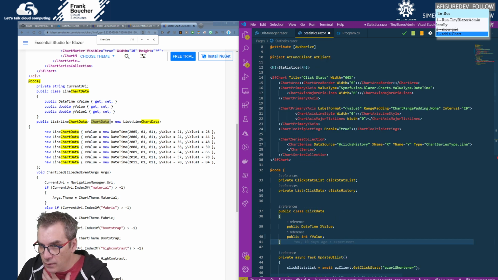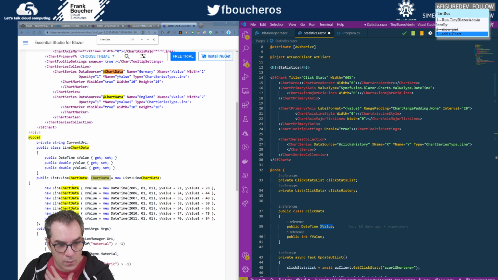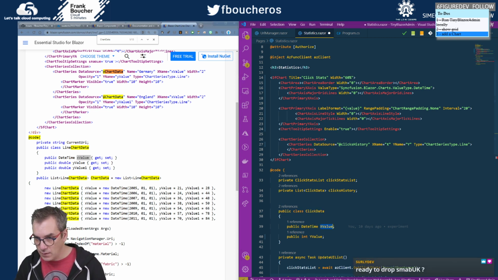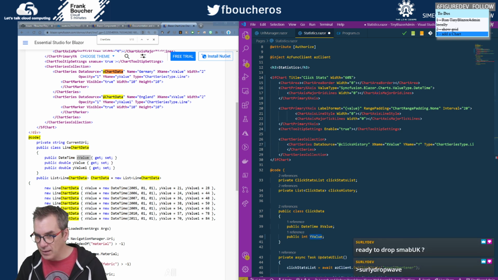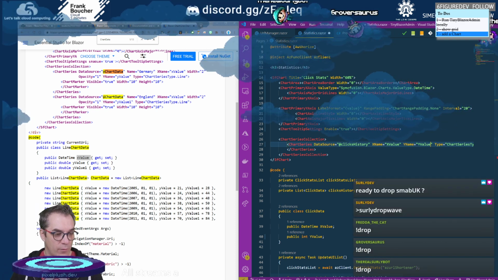But here, so X name, I'm assuming I should put this and this, right? So a line chart, yeah. So X value and Y value. Yeah, okay. So I should put this here. That's a really bad design, but let's do it for now. We'll rename stuff after. Ready for the drop.